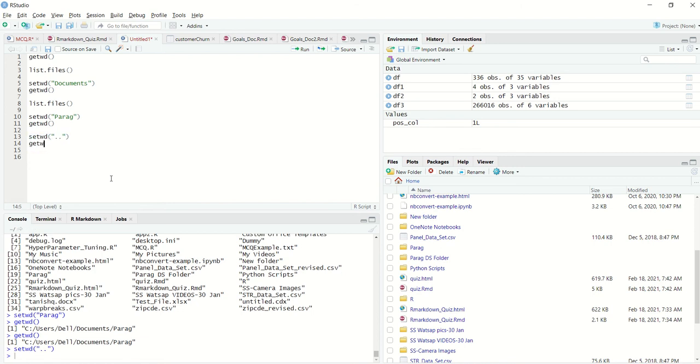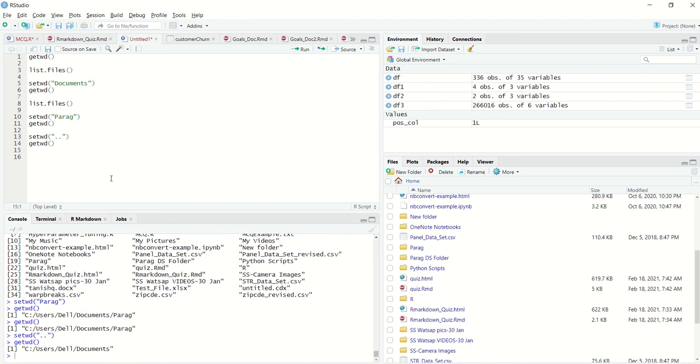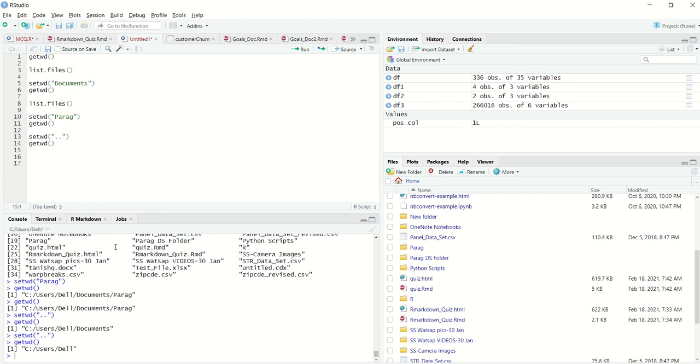If I now check the directory using get working directory, it is pointing to documents. Let's say from documents I now want to go to Dell. I will again execute this, and now it is pointing to Dell. So this is how to move from one folder structure to another when all of the folders are related.